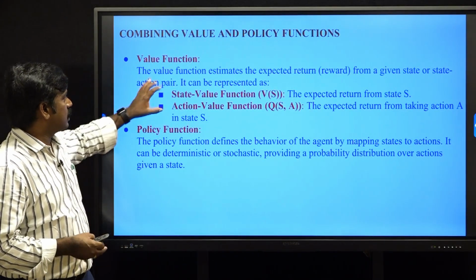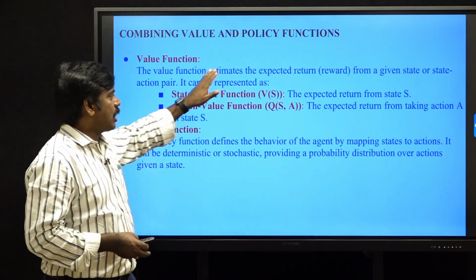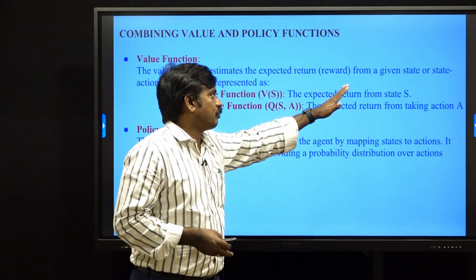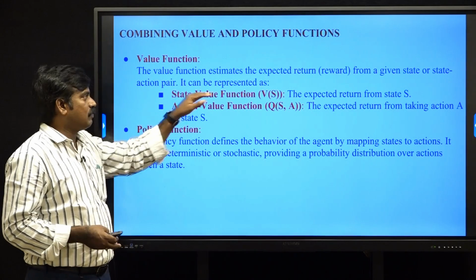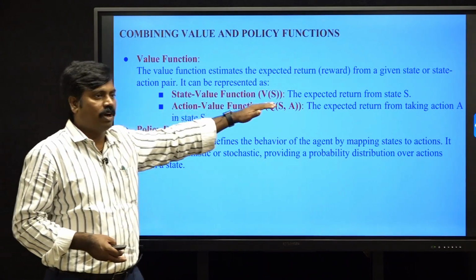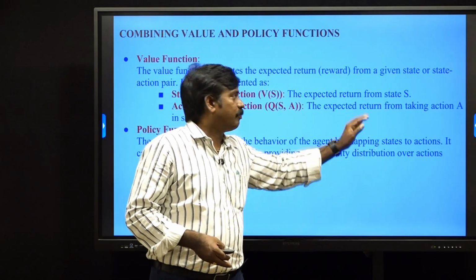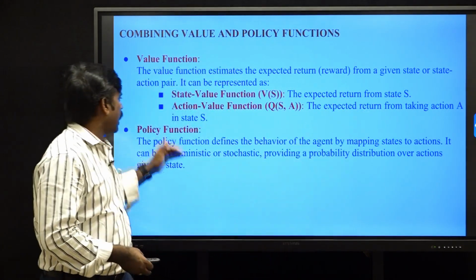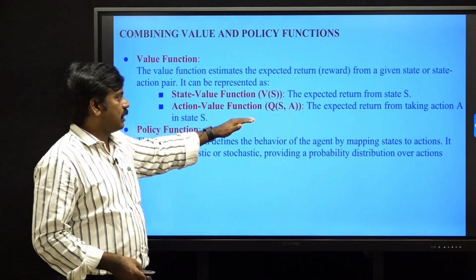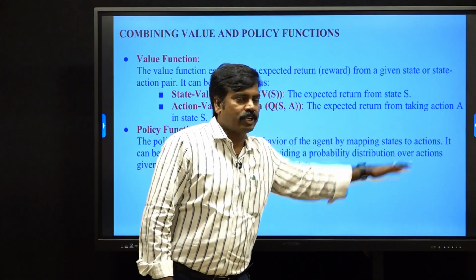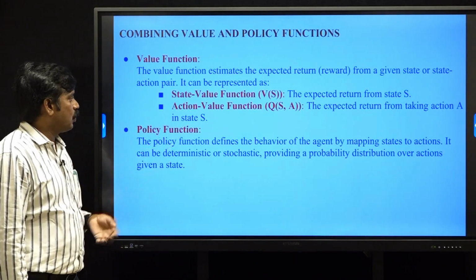The value function estimates the expected return, the expected reward, from a given state or state-action pair. The state value function is the V function, the expected reward from state S, and the action value function is Q of S comma A, the expected return from taking action A. We studied Q learning from the Q function.